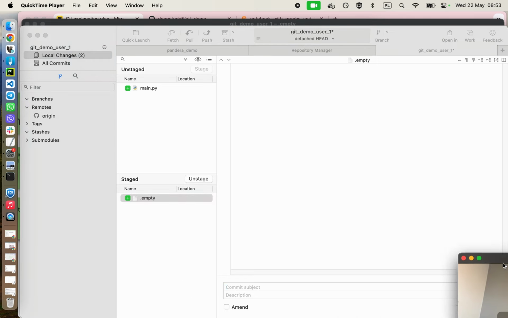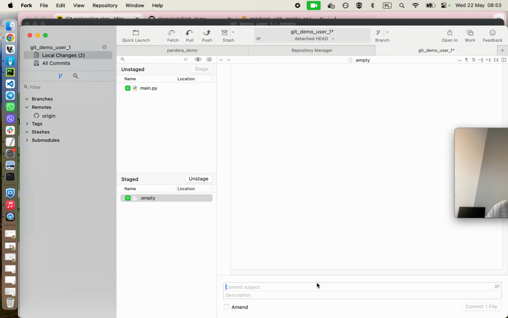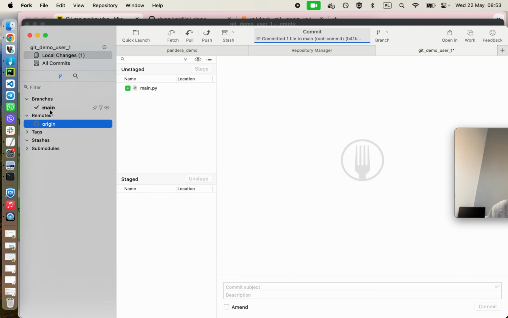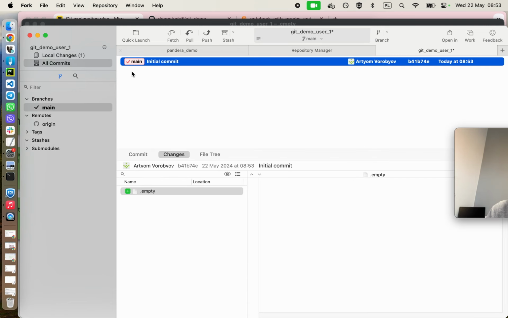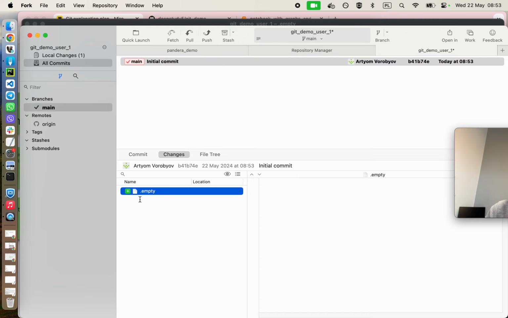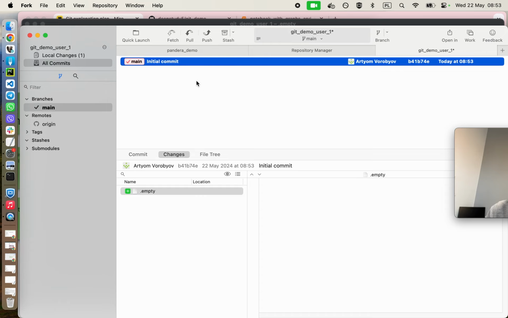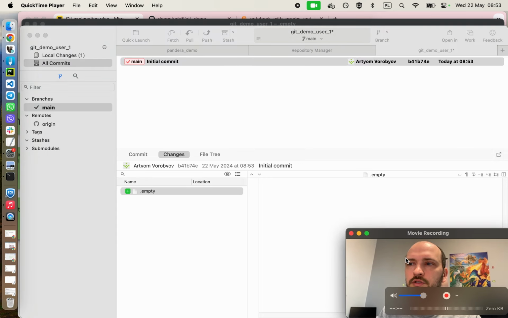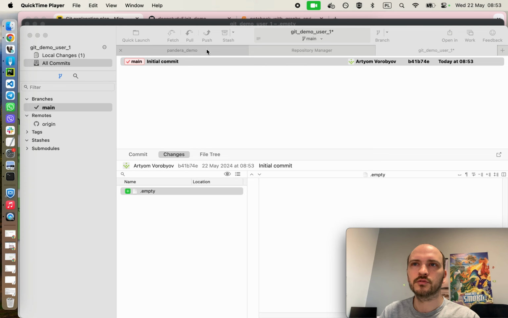Now I provide a commit message. Same as before, I'll provide initial commit and commit the file. So here it is. Now I have one commit here, and I see what files are added. If there were multiple, I would be able to click through them and see the delta. And now this commit is present only locally on my computer, and in order to deliver it to the remote repository, I do push.